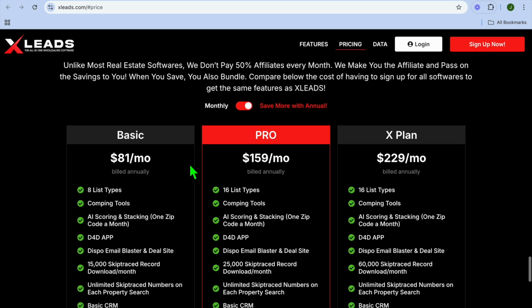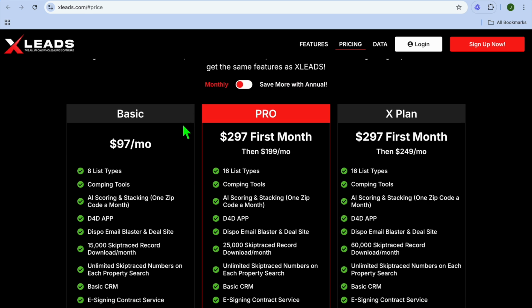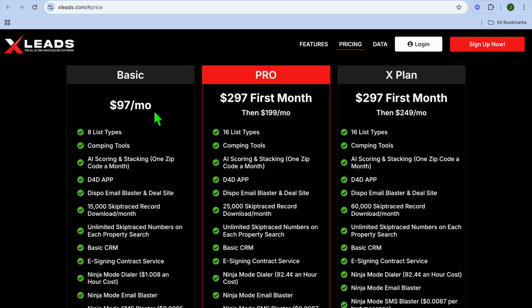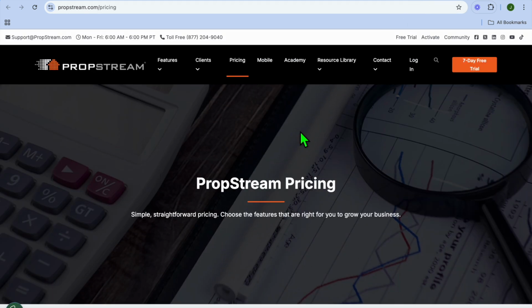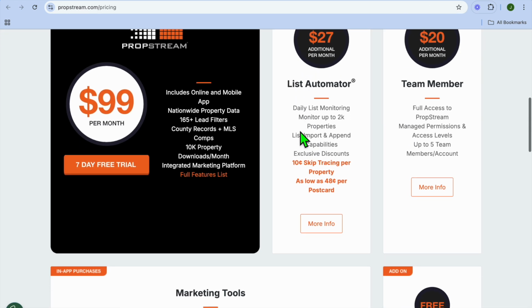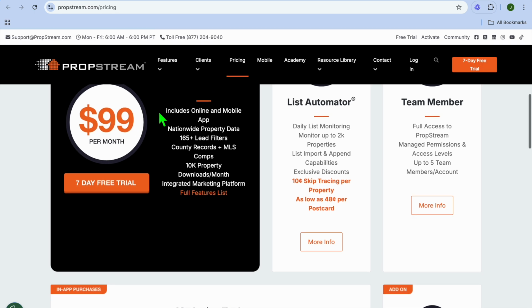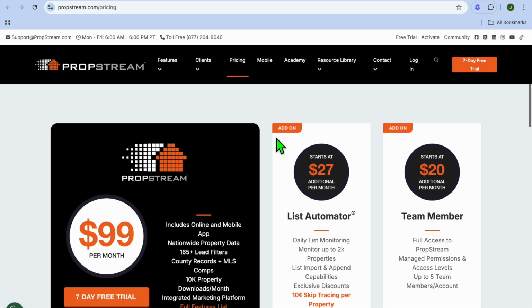Now, if we were to compare their pricing, as you can see right here, you can get started for $97 per month on Xleads, and it can go up to $297. With Propstream, if we were to check out their pricing, they offer a pricing of $99 per month, and you can also buy additional features, as you can see right there. Now, which one should you choose?